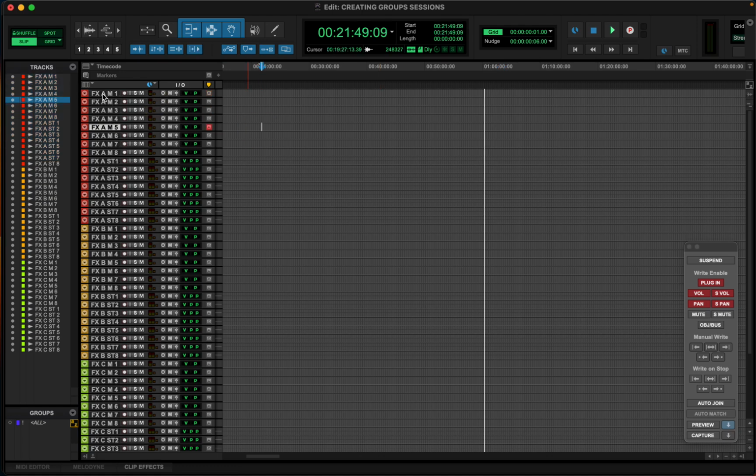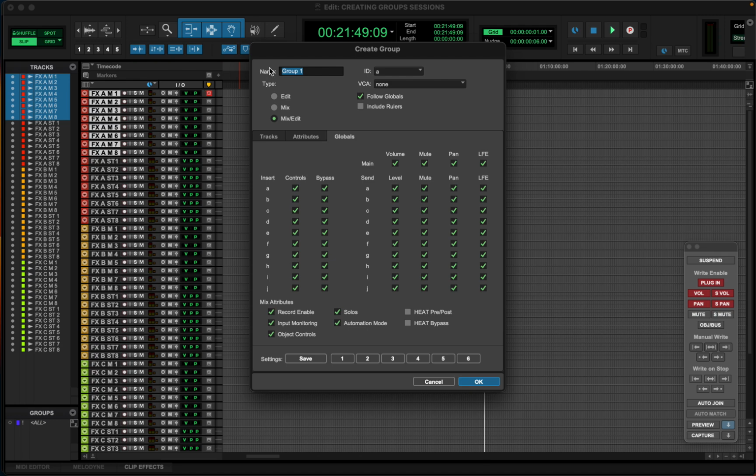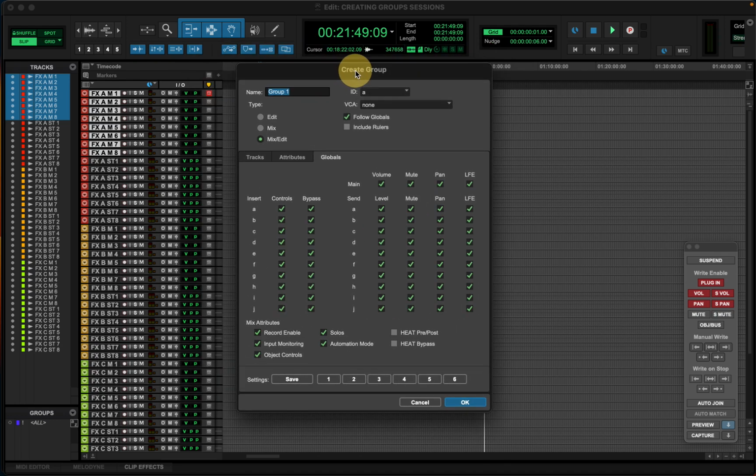I like to separate my groups into mono effects and stereo effects. So this is how I'm going to do this. I'm going to group the effects A mono 1 through 8, and I'm going to use my shortcut key, Command G, and it's going to bring up this create group dialog menu. In the name section, you can name it whatever you want. I'm going to name it effects A mono.